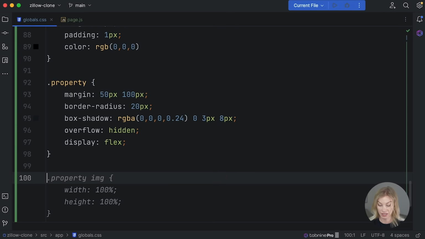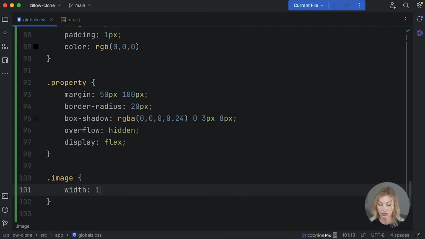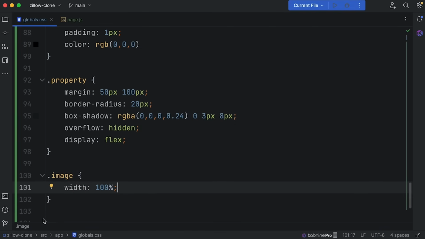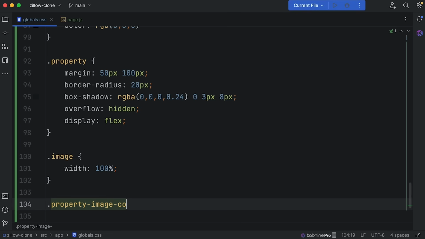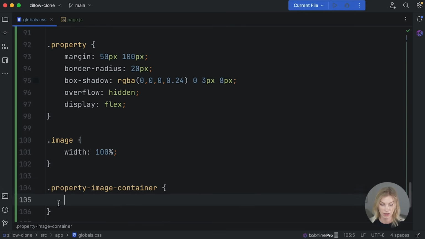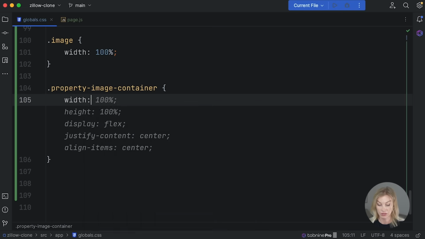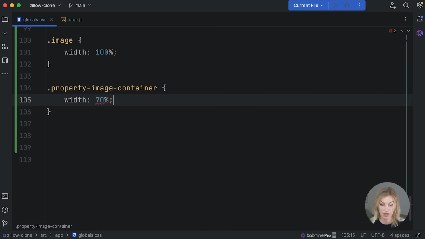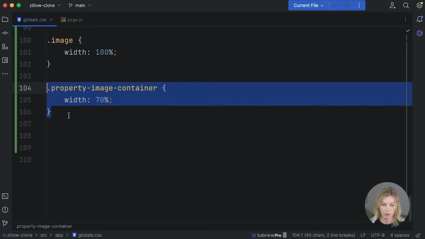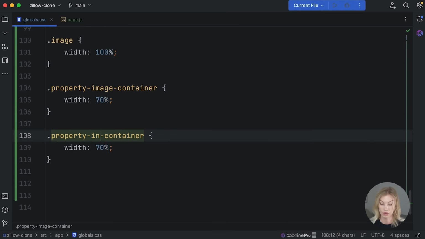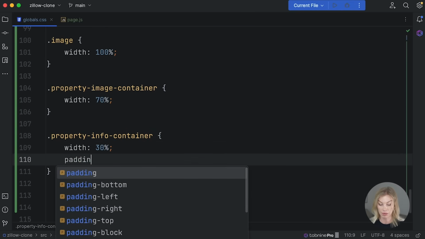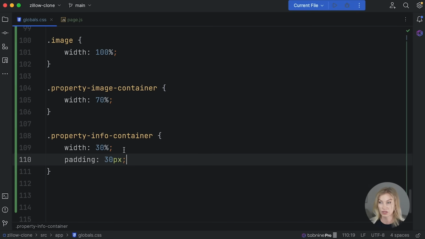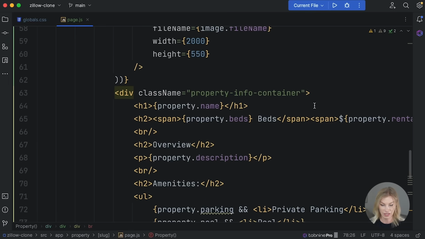Okay, and now the image, so each image I'm going to just make sure that it's 100% of the container. I'm also going to get the property image container. Let's just give it a width of 70%. And then I'm also going to get the property info container. Make it 30%. Let's give it a padding of 30 pixels. Okay, so we've done that.